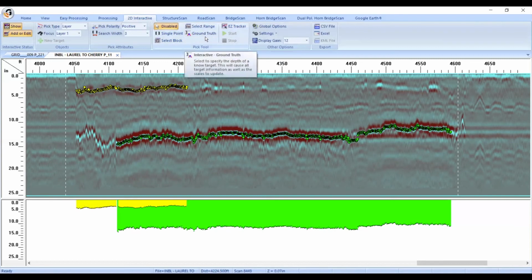Now, for this last picking tool here, ground truth is for targets that you actually know the depth to. For layer picking, specifically in the road scan or pavement thickness application, this could be core data. You've obtained a core, a physical core, and you know physically how deep these layers are. In other applications, this could be a measurement. Maybe you know exactly how deep that target is. You've drilled down to it, and you know how deep these targets or layers are.